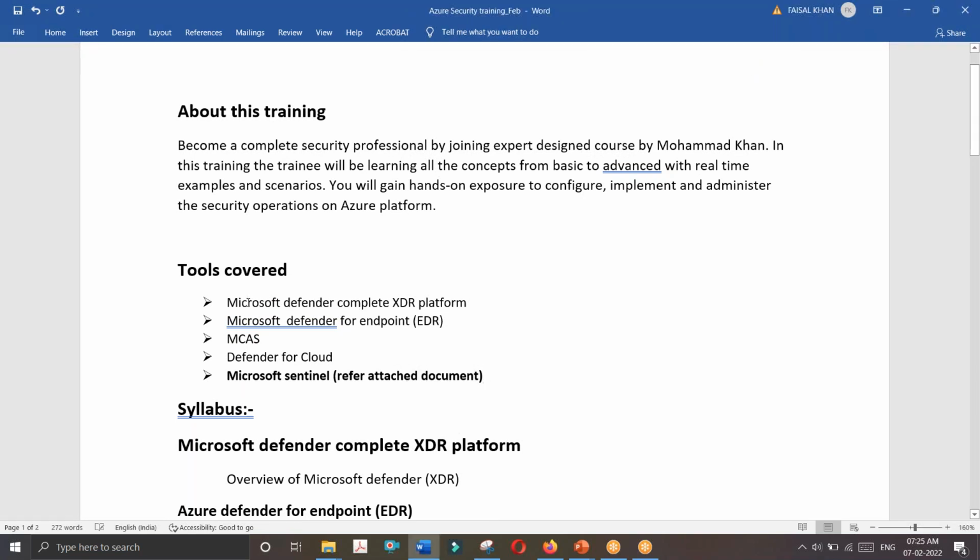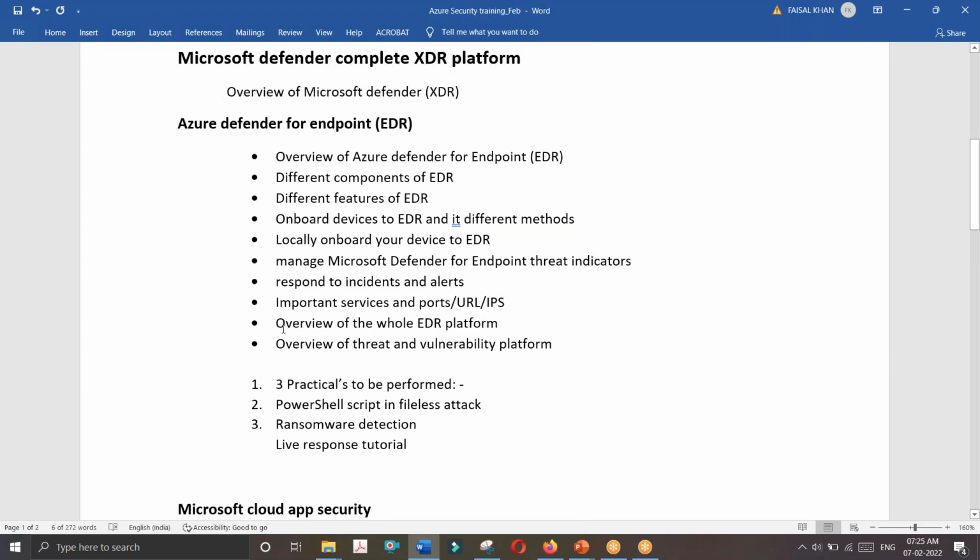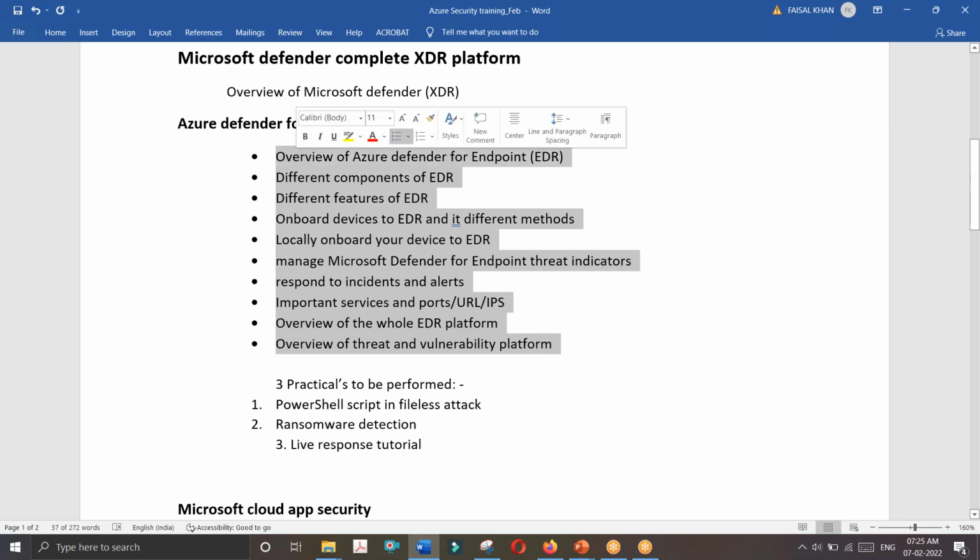I'll be giving you the gist and overview of the XDR platform on Microsoft, and then we are going to see Microsoft Defender for Endpoint EDR. This is basically new, and I'm covering a lot of things here. We are going to perform 3 practicals at least on this. We will go into detail on this EDR part, and we will also be onboarding data to the EDR.